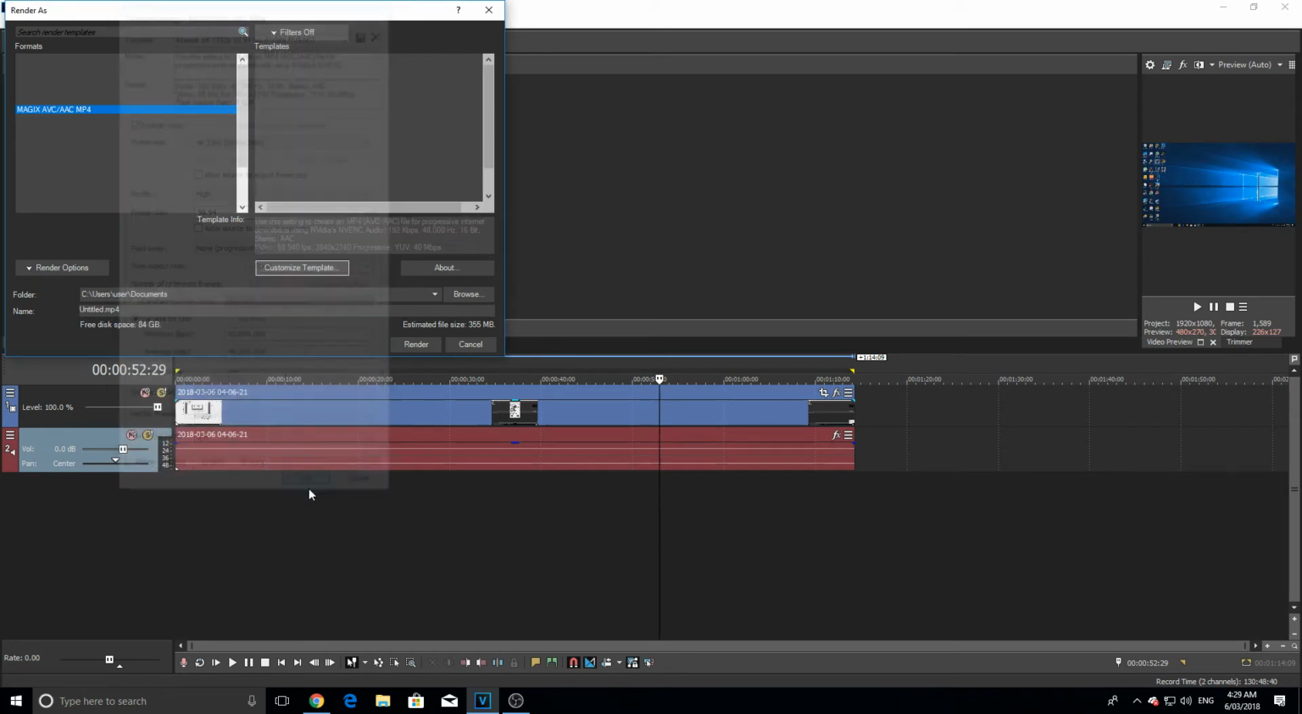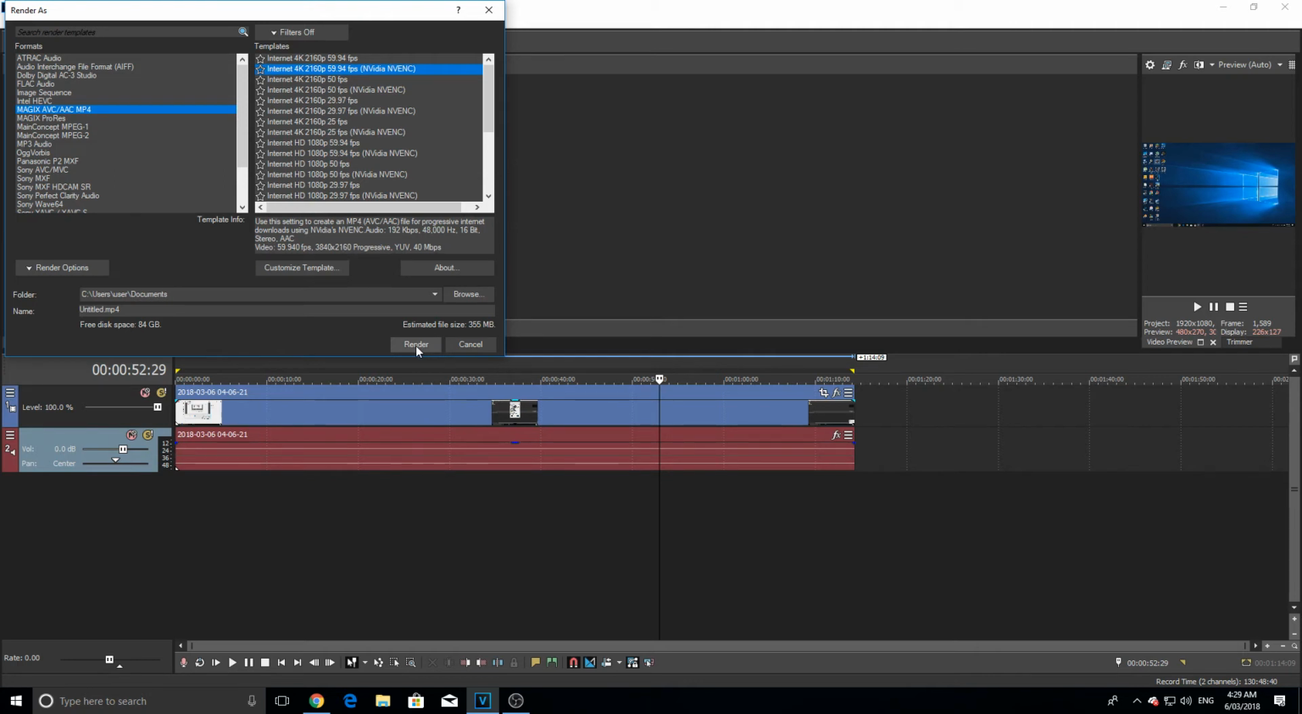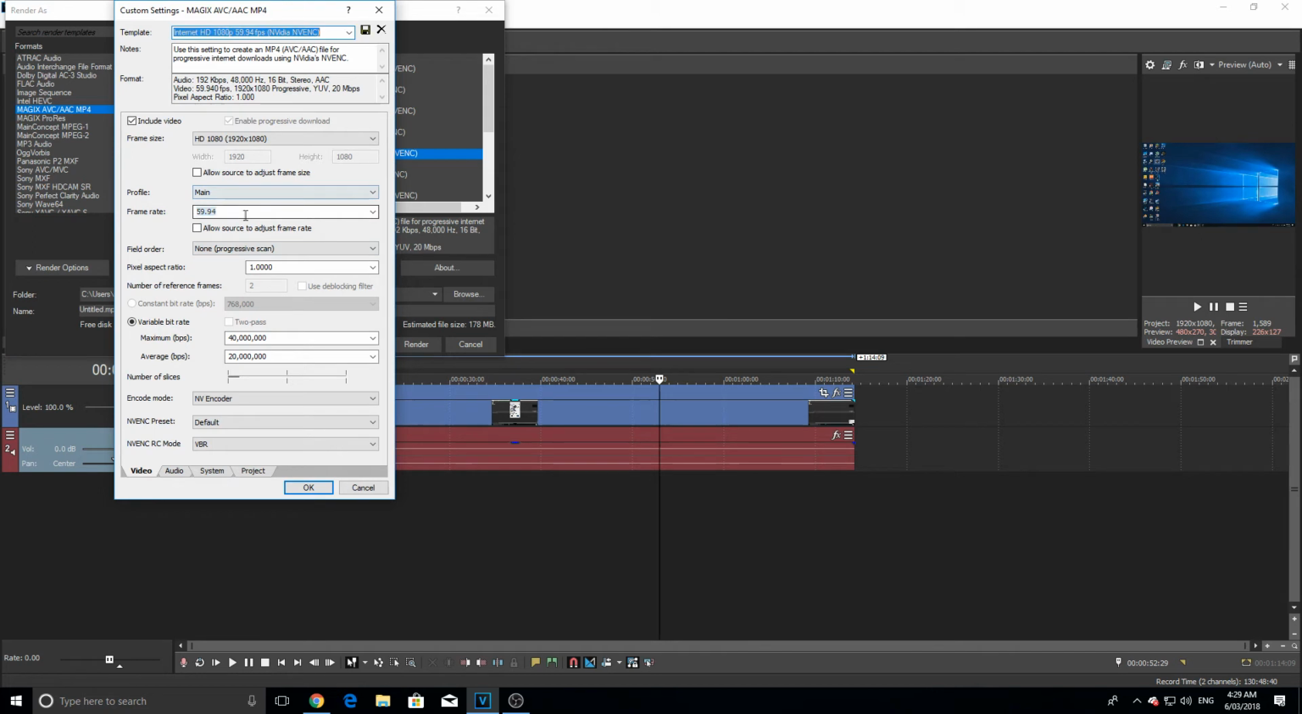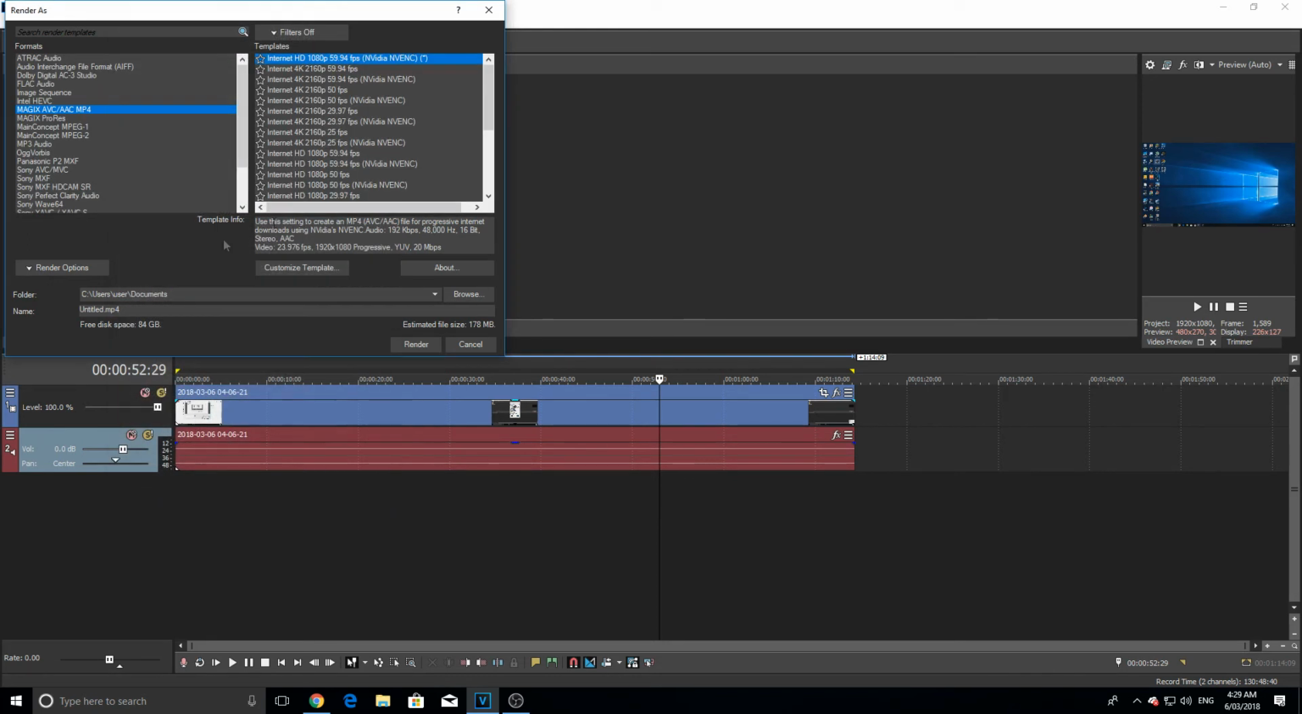But yeah, once you just click that, just click render. It's a 355 megabyte file, but that's because it's in 4K. But if you just want to go 1080p 60 fps, just click that one and just go customize template and just change the frame rate to 60, and then just click here, and then just leave that the same. Click OK, and then click render.